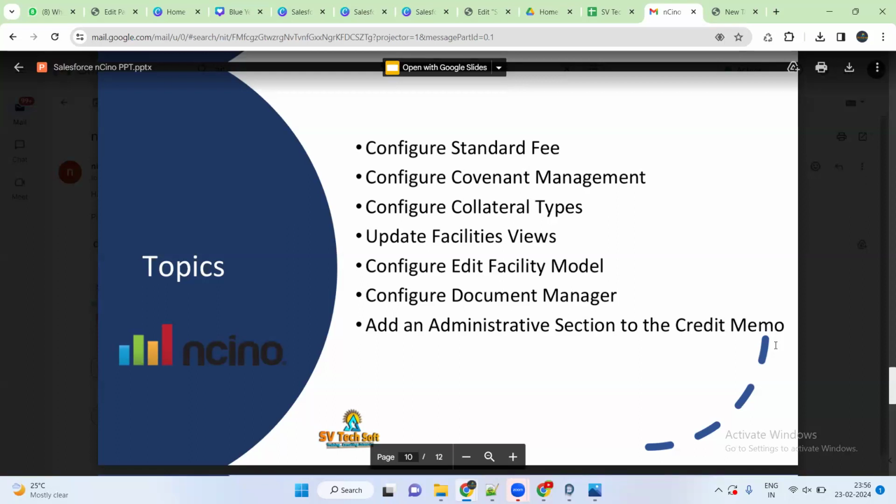The next is the collateral type. What different types of collateral the bank accepts, like property, vehicle, jewelry. All that will be covered under the collateral type configuration.